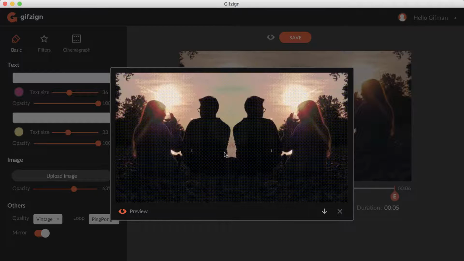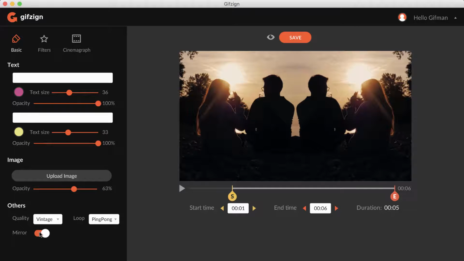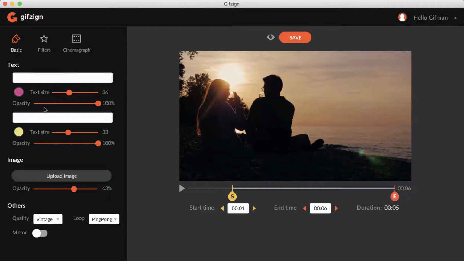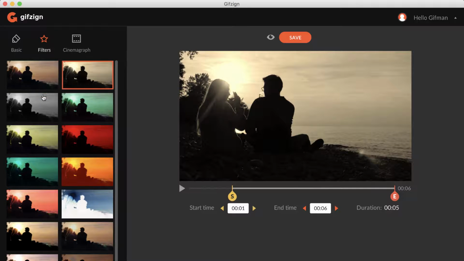That kind of stands out. The mirror effect, I recommend you try it sometimes. Sometimes when you don't expect it, it's gonna do something really nice. So yeah, always worth a shot. And next, let's go into the filters.